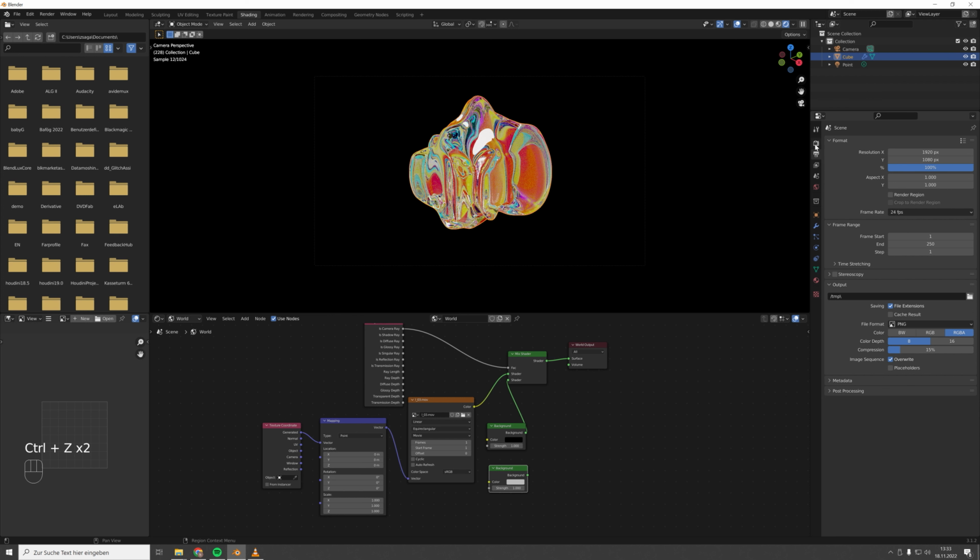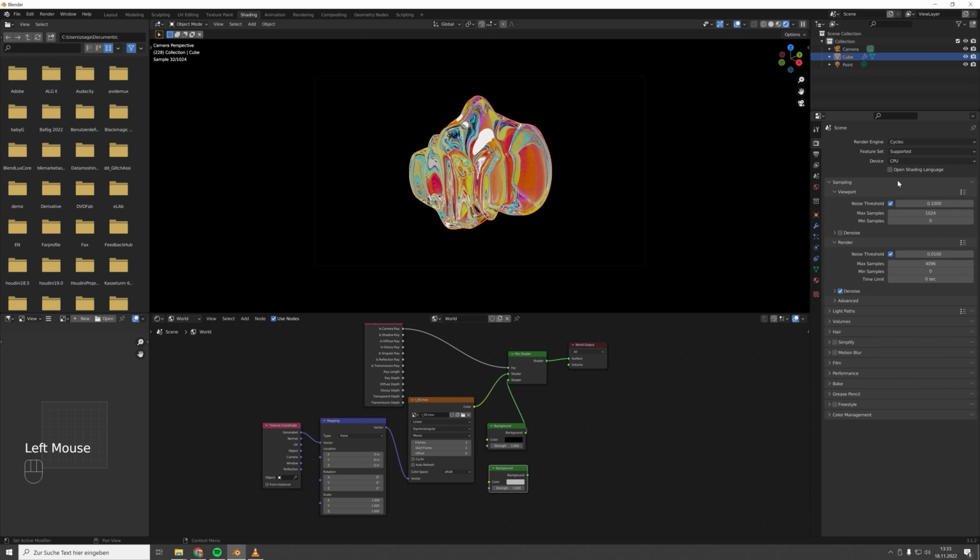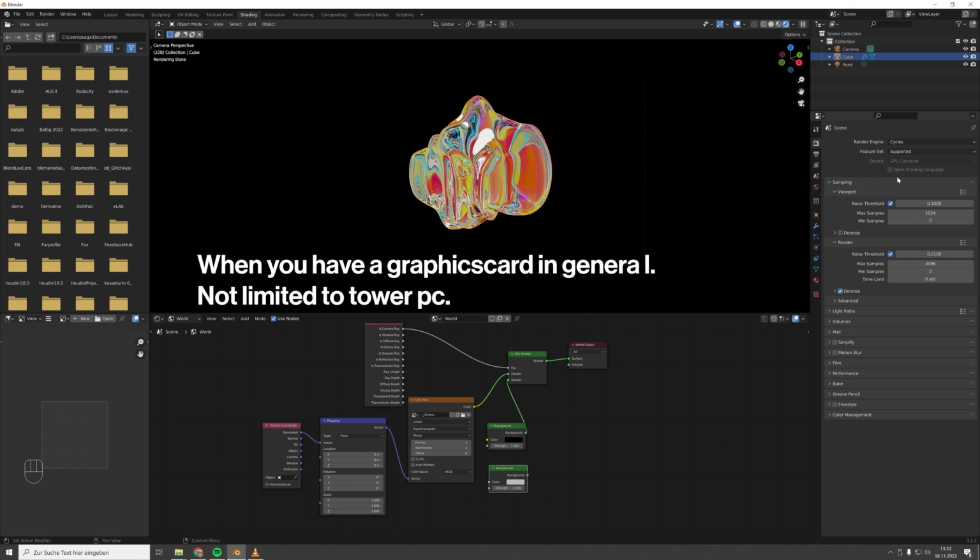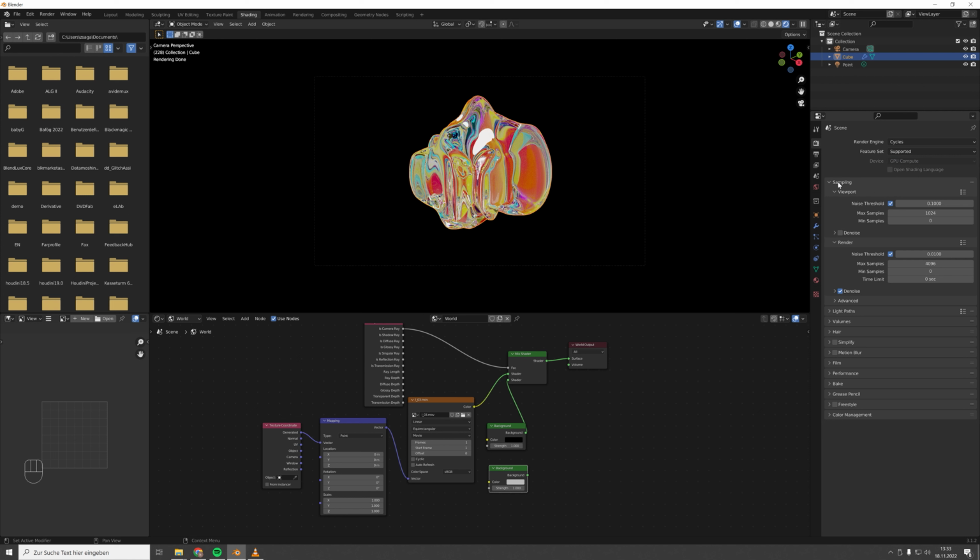Let's go over these settings step by step. We are calculating right now with the CPU, Central Processing Unit. If you have a tower PC, definitely go for GPU compute, which I'm doing because I have one. This whole viewport stuff is not too important. The only really important thing is the max samples here, because 4,000 samples will calculate forever.